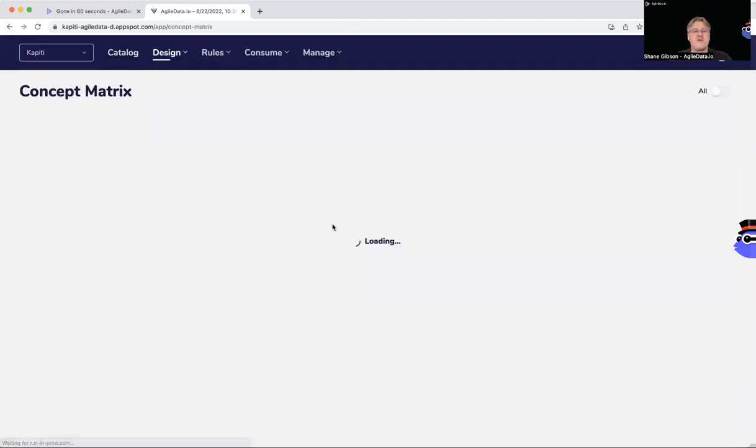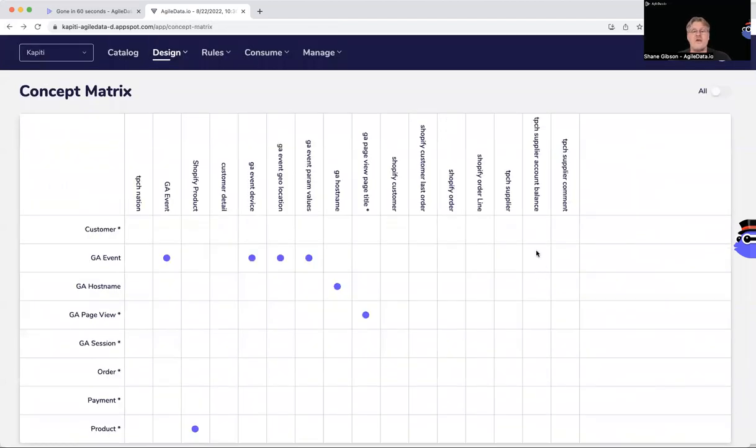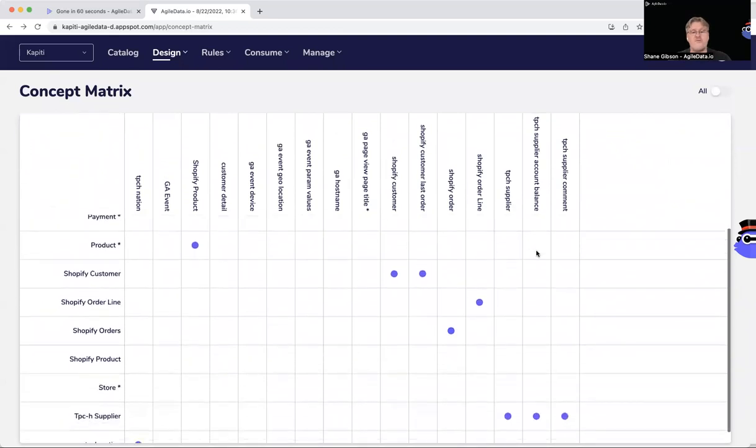But the main thing is, when we go into the matrix, we can always see what concepts have what detail involved and what events involve which concepts. So a nice visual way of seeing that relationship of data.